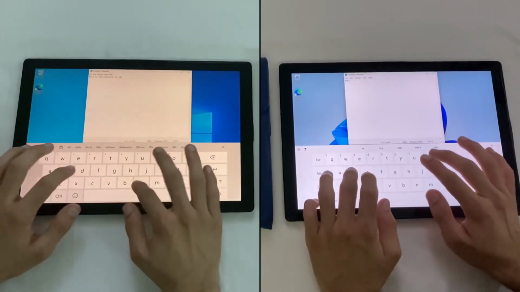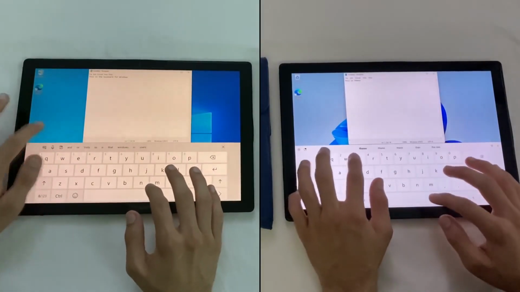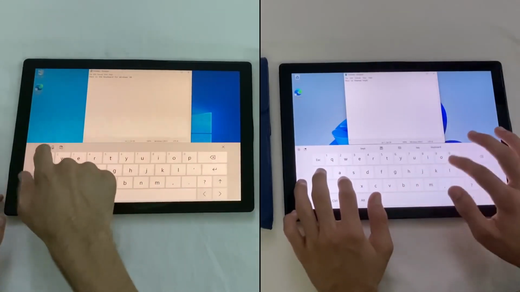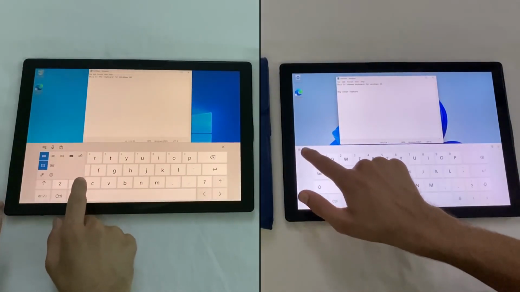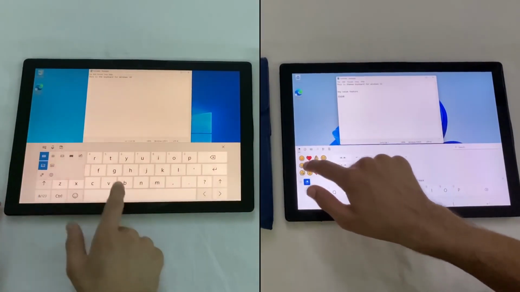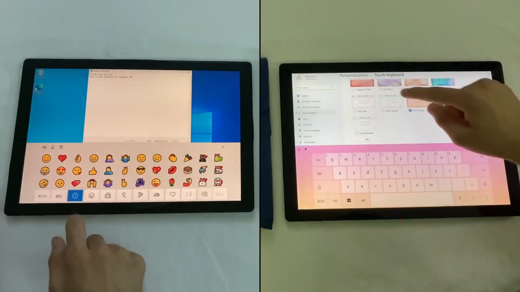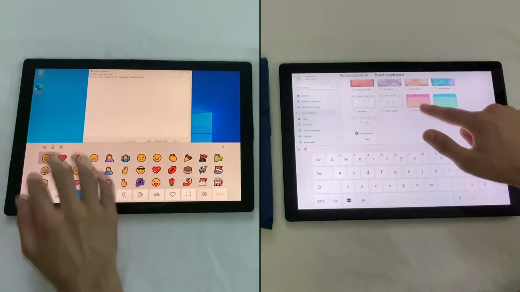The touch keyboard in Windows 11 has had a complete overhaul. The keyboard looks nicer and keys are now rounded compared to the square ones in Windows 10. There are now more keys, navigating to certain settings is supposed to be easier, and now you can change the theme of your keyboard and not just be stuck with white or black.